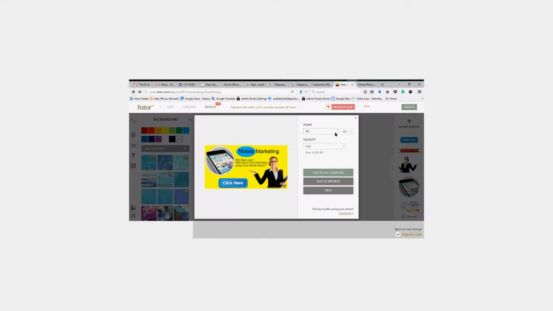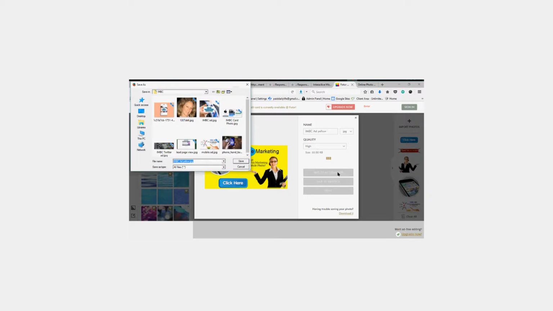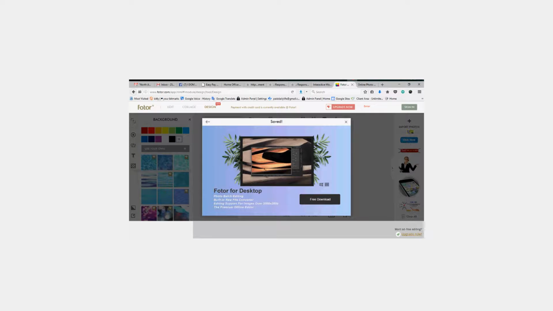Okay, so I am saving it as BC pick. Well, I could just put add, and I'll put yellow. That way I know, keep track of it. And I'm going to save it to my computer, to my IMBC folder right here. IMBC, like Sam said, this is where you need to save your content. Voila, done.